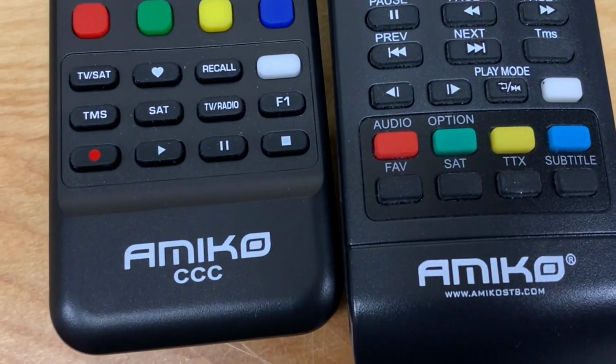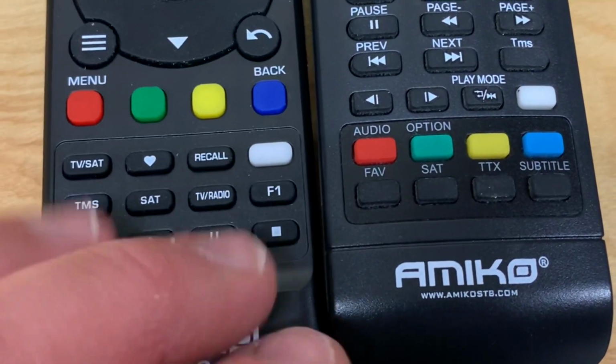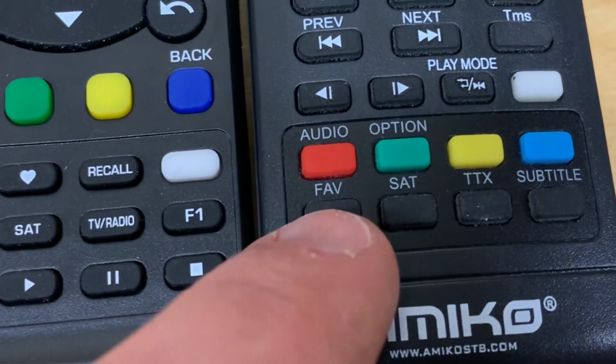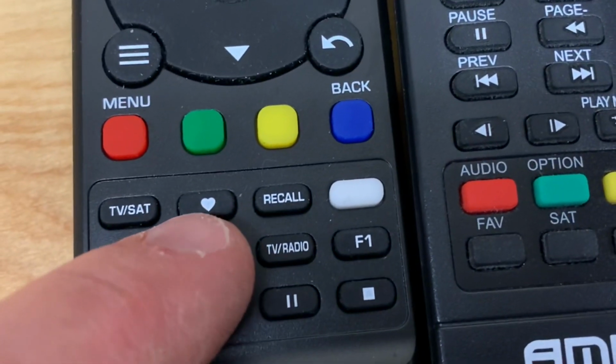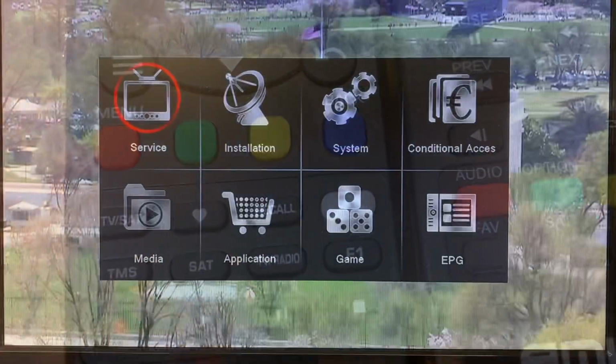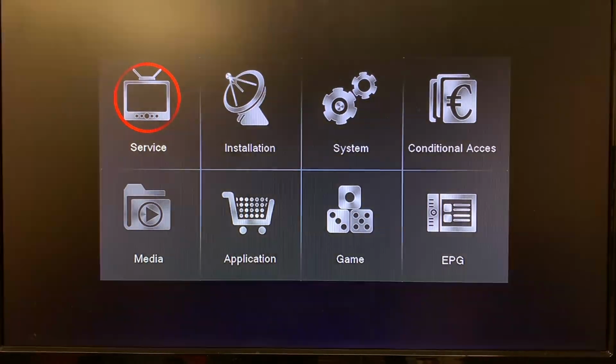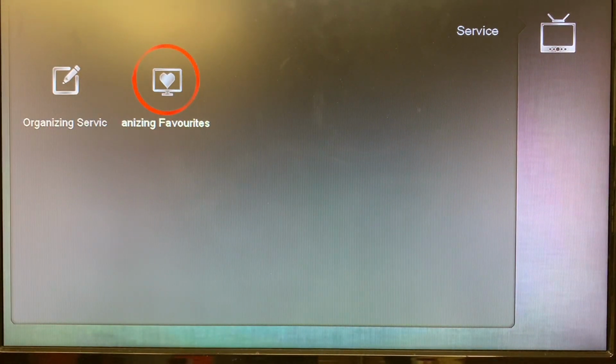One thing I want to point out is that you'll definitely need to use the favorites button on your remote to make different lists. There's one here that says Fave. On the newer receiver, the button has a heart on it. That's your favorites button there. We'll start here at the main menu and we'll select Service and then go into Organizing Favorites.